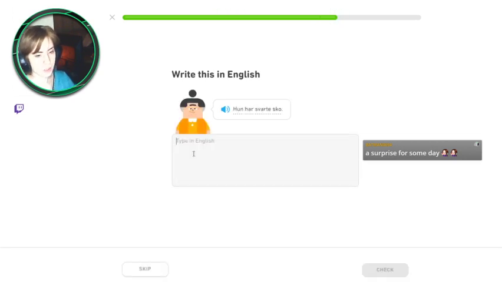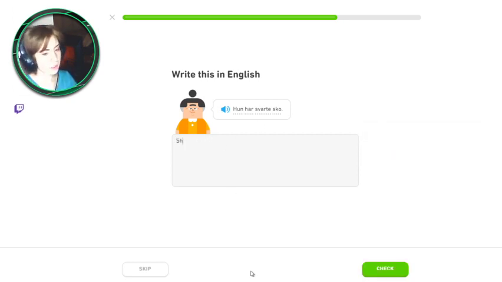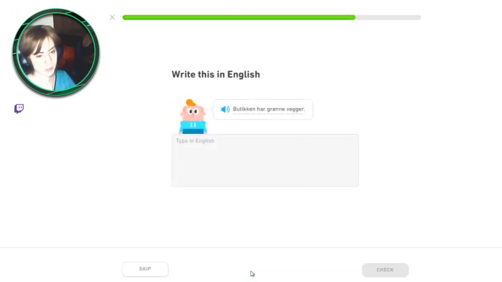Hun har svarte sko. She has black shoes. We know it's plural because of the E at the end. Butikken har grønne vegger. The shop has green walls, I think. Yay! Jeg liker brunt og grønt.